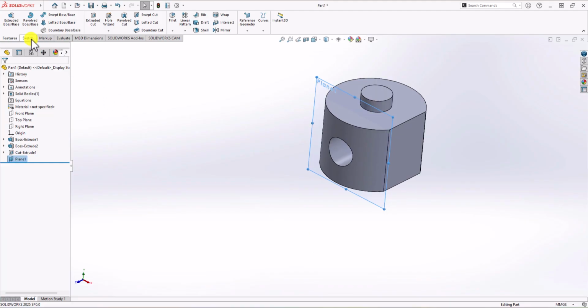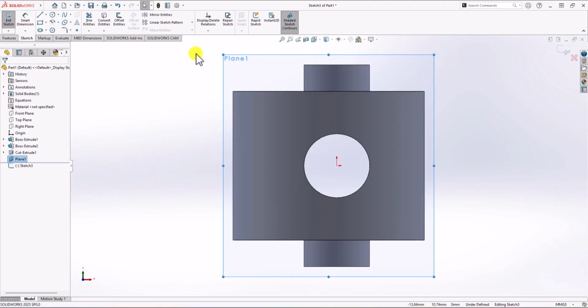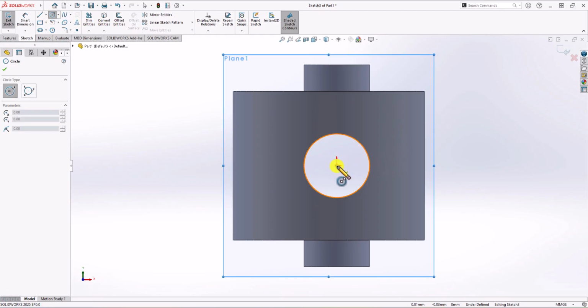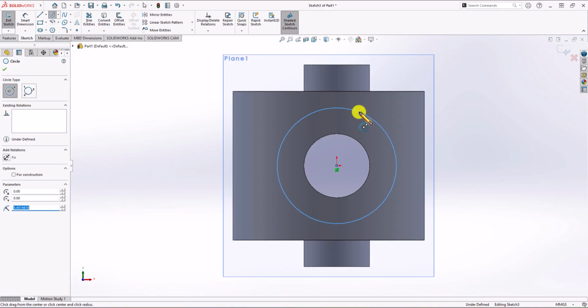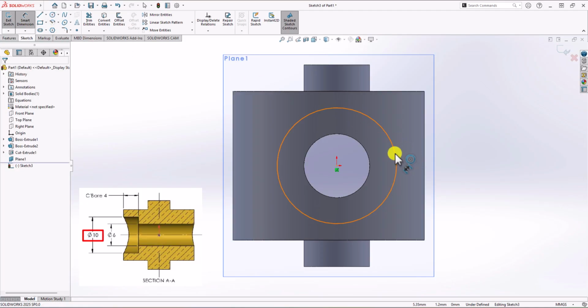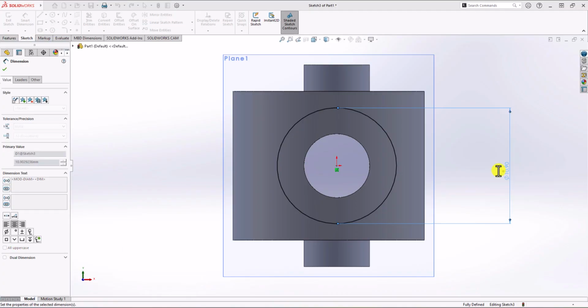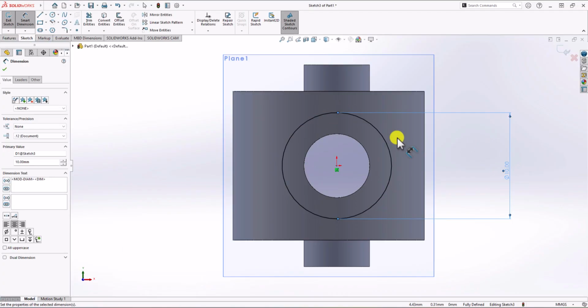Next step, I click on a sketch. The plane is selected. So click on circle and then make a circle. Of course, the diameter of the circle should be 10 millimeters. So let's add 10 millimeter here. The circle is fully defined.